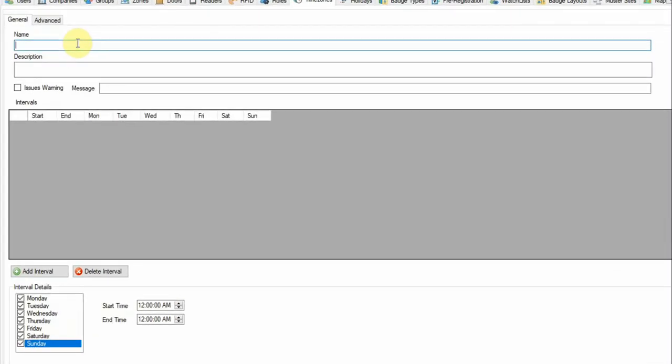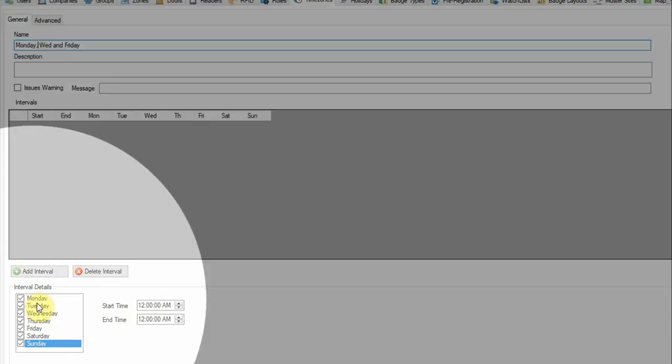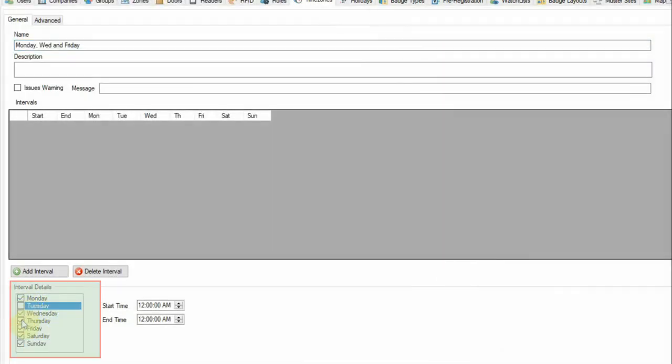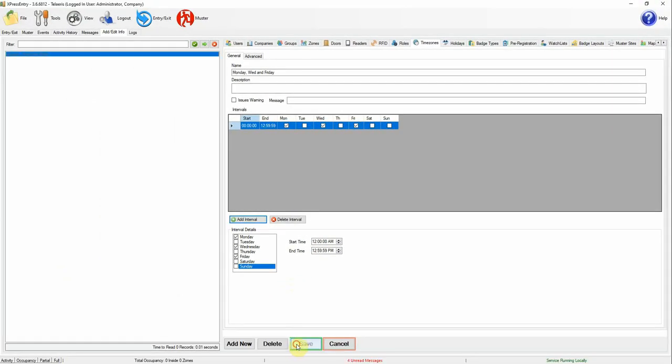I want to call this time zone Monday, Wednesday, and Friday. Now under the interval, you want to select the days. In this case, I've said Monday, so I'm going to uncheck Tuesday and Thursday, Saturday and Sunday. And the time is important. I'm saying I want to give access for the whole day. So this is from 12 a.m. to 12:59 p.m. So you're going to add this interval and hit save.